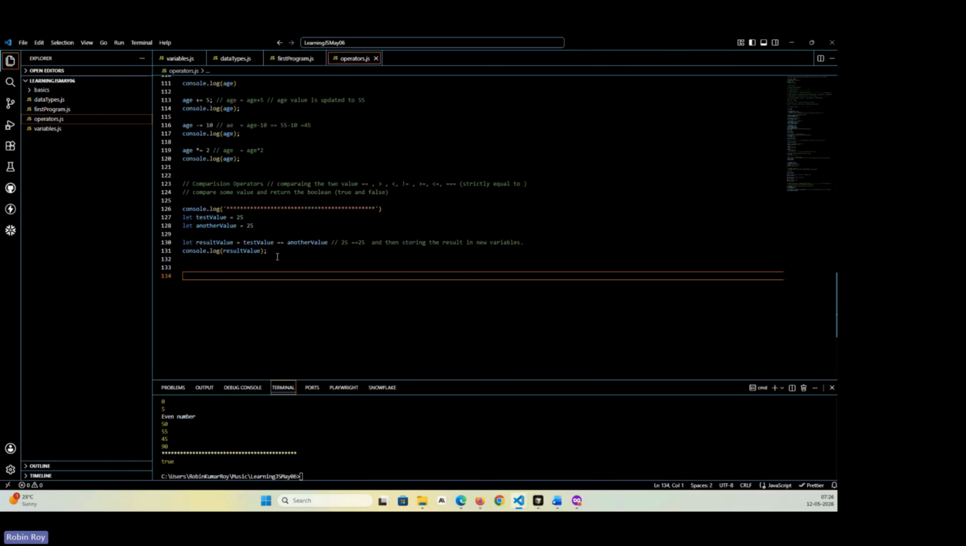Okay, now this is about one type of comparison. When we say normal comparison, which is double equal to, it will just compare the value. It does not compare the data. We'll see in the next one here.